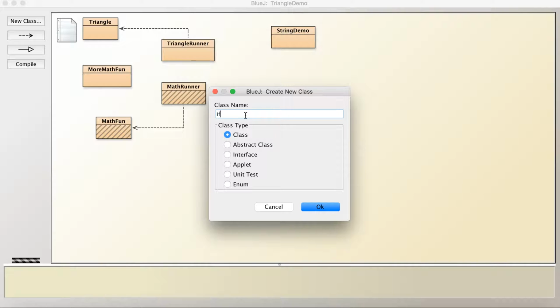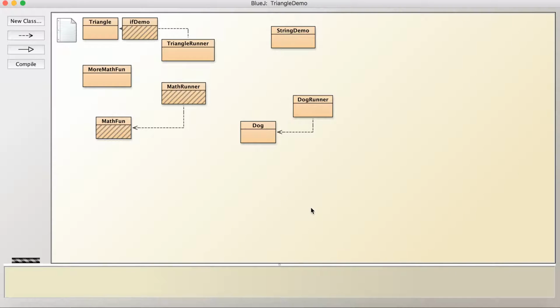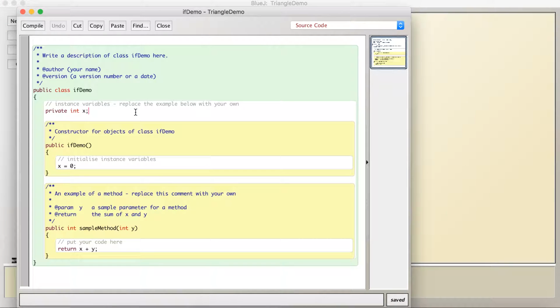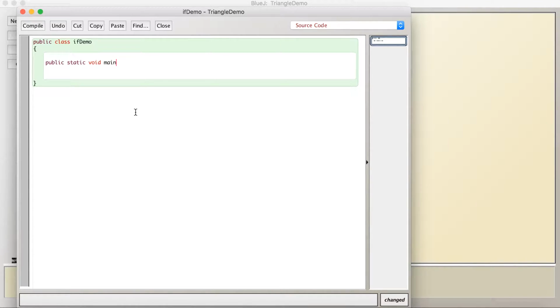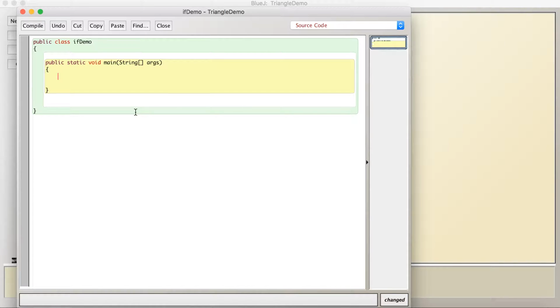So I'm going to create here an IfDemo class, and I'm going to end up using this as the runner as well, just to keep things simple. I'll open that up, delete this, and write public class IfDemo. I'm going to put my main method right within this, because I'm not going to create too many methods. I might do one towards the end. So public static void main(String[] args), like we're used to.